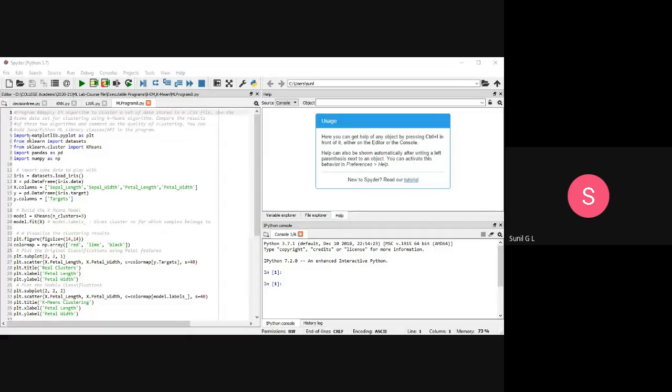Here, import matplotlib.pyplot as plt. This matplotlib library is used for graphics, when you want to represent graphs. We are importing the data set from sklearn. The CSV file is available in sklearn, so we are taking an inbuilt data file.